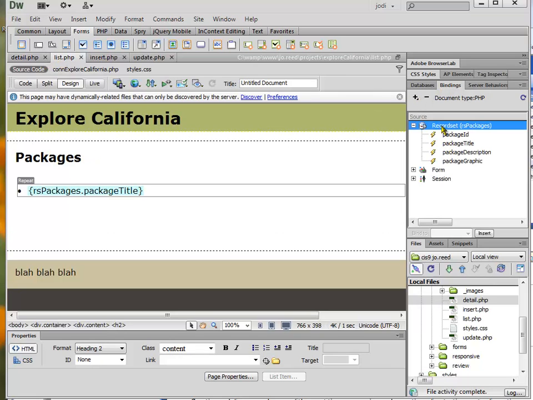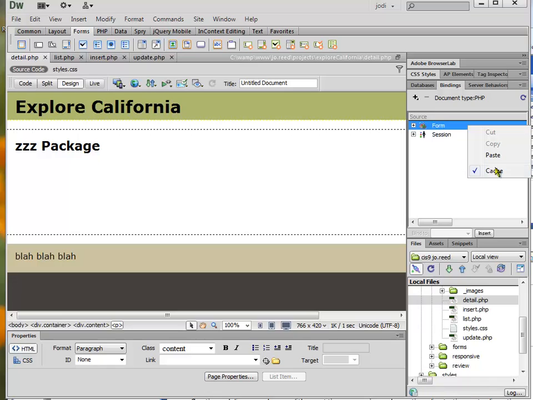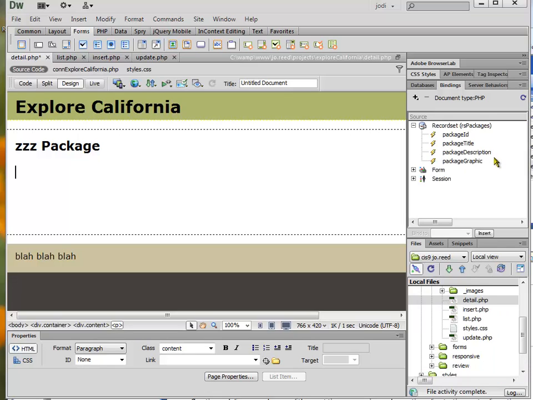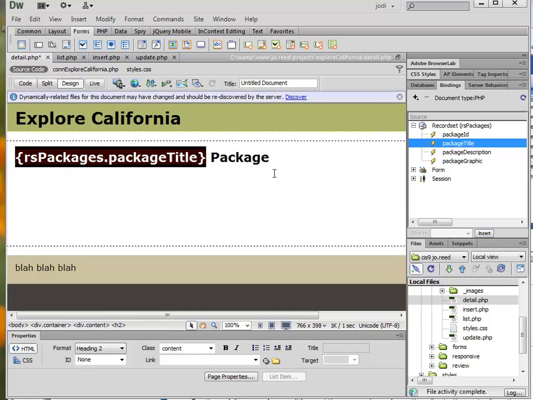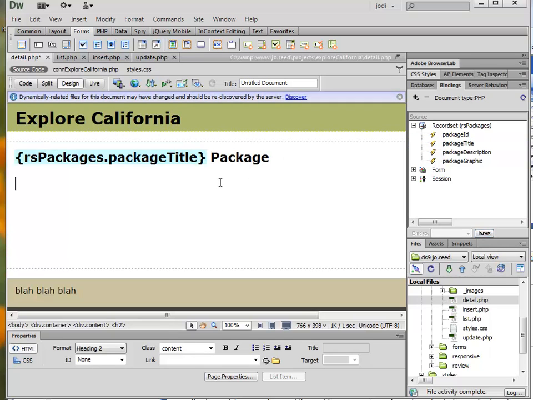If I've already created one, then I can just copy it with Control C and then go to my detail page and paste in my record set. And so what I want to do here is just put in some data. So I'll put in the title, and then I'll just go ahead and insert my package description. And if I want to have an image show up, I can bind to that image.